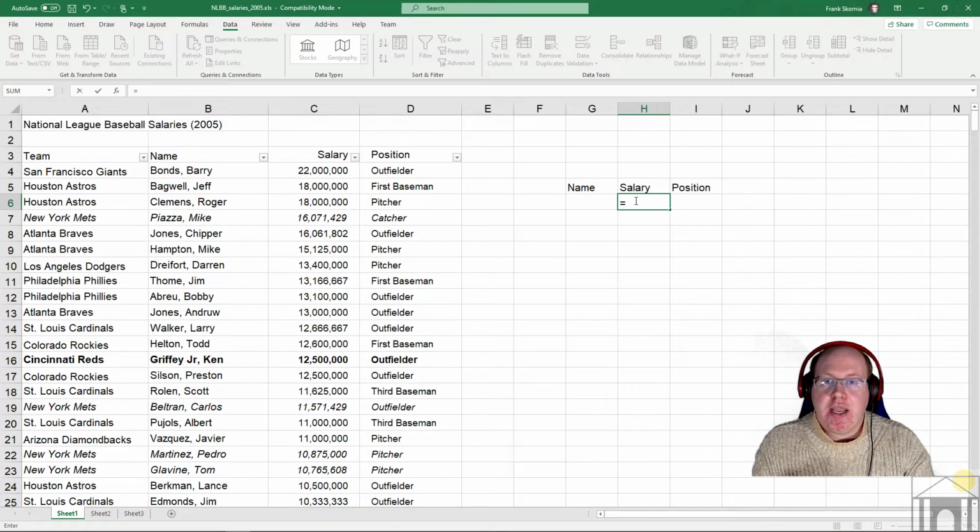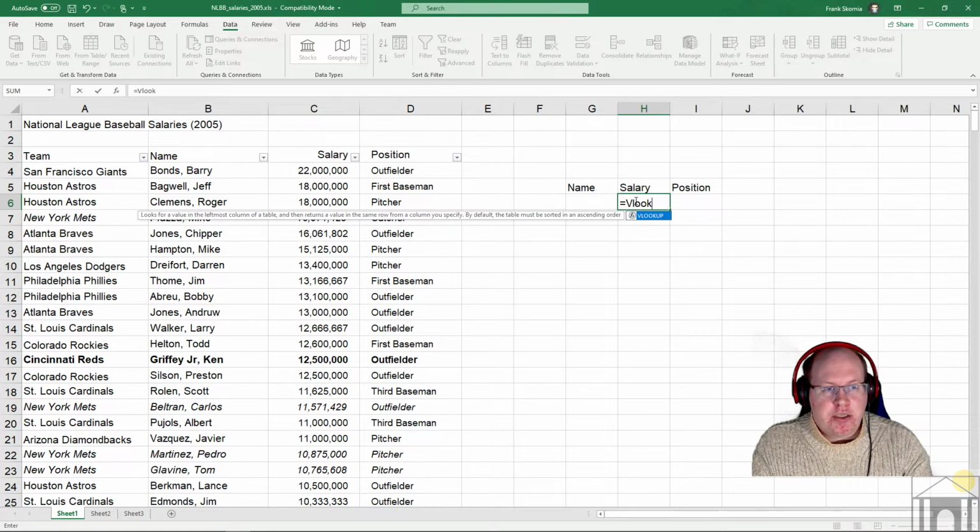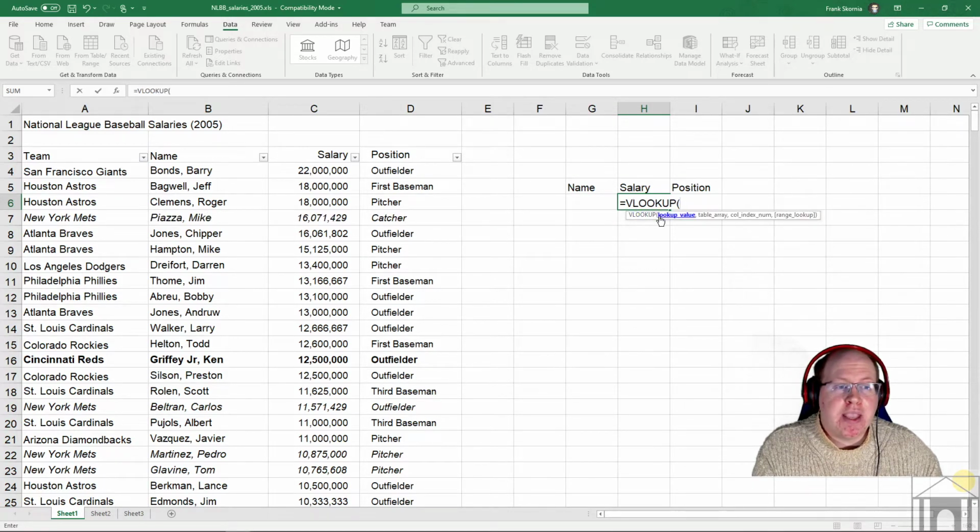VLOOKUP and HLOOKUP start, as with any other formula, with the equal sign to tell Excel that we're writing a formula. Then you put in the name of the formula. You can see I started typing VLOOK, and it gave me the recommendation here. So I'm going to double click on this, and I'm going to get VLOOKUP. Now it's going to give me the arguments, or the parameters, of the formula. The first thing it's looking for is the lookup value. The lookup value is the searched-for value. What value is it searching for?